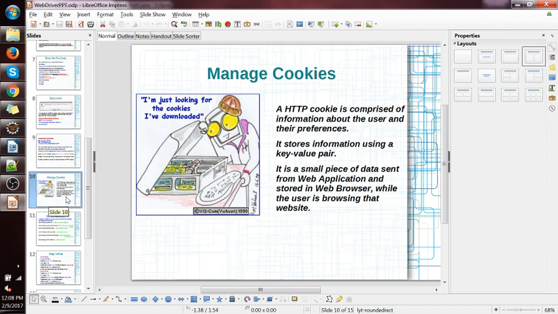Cookies consist mainly of three things. The first thing is that it will contain the domain name.